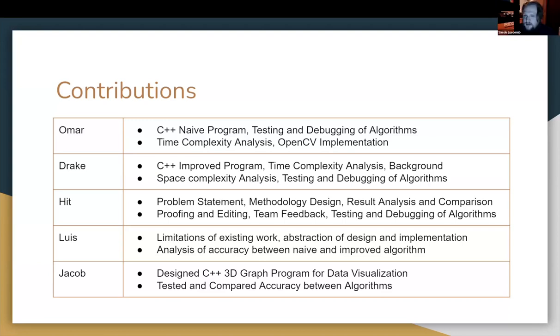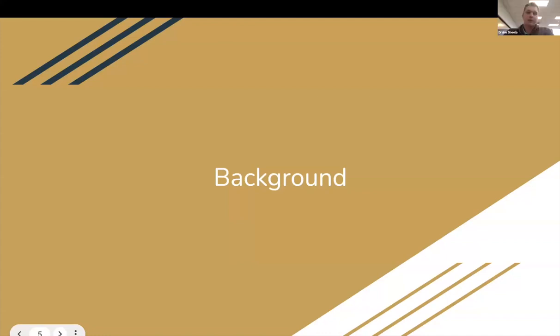I designed a C++ 3D graph program for data visualization to help test and analyze the experimental results, and tested and compared accuracy between both the naive and improved algorithms. And I'll be talking about the background for this project.